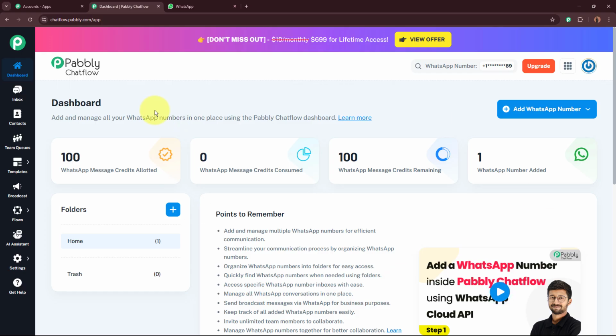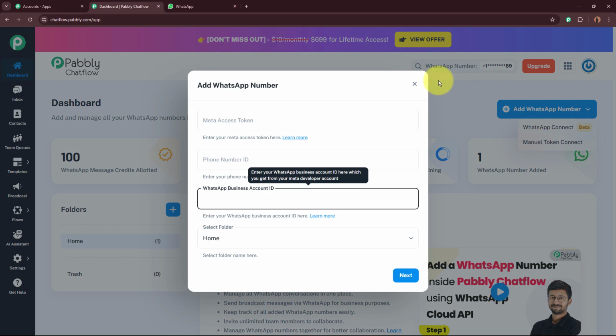After coming to the Pabbly Chatflow dashboard, we have to add our WhatsApp number. For that, click on this button right over here on the top right corner, Add WhatsApp Number. And you are going to find two options right here: Manual Token Connect and WhatsApp Connect. I'm going to select Manual Token Connect.